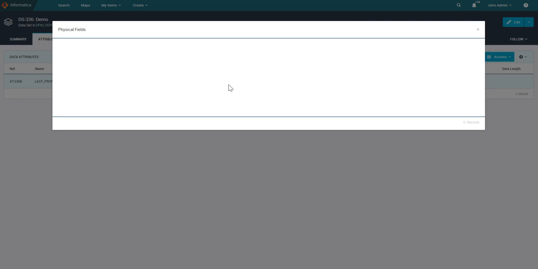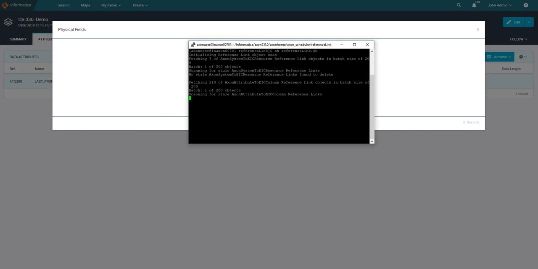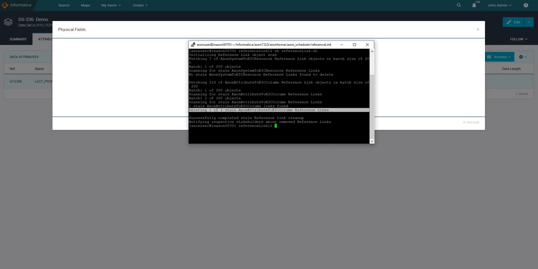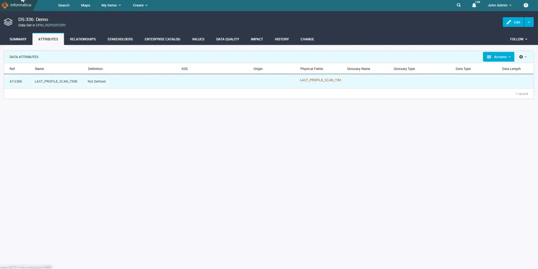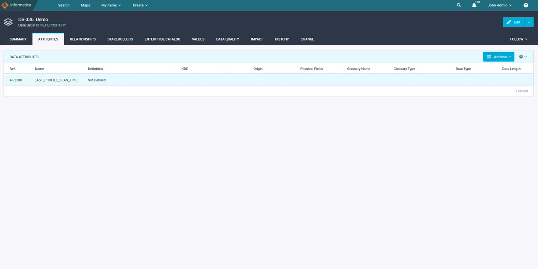So it's a scheduled job. However, for demo purposes, I will be manually running it and I'll show it to you. So let me just quickly run that job here. So as you can see, it says deleting one of one stale Axon attribute to EDC column reference link. So we will now close this and we'll reload this page. And as you can see, this attribute is now no longer linked to the field. Now that completes our demo.